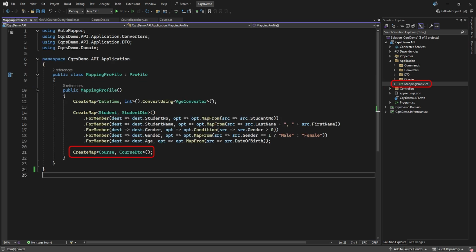In the mapping profile class, we add another profile. This time, it's a single line creating a mapping from a Course object to a CourseDTO object. This is an automatic mapping. AutoMapper will match property names and types from the source object to the same properties in the destination object.